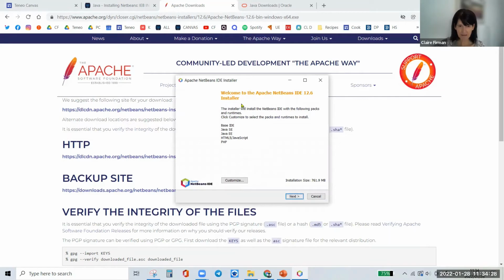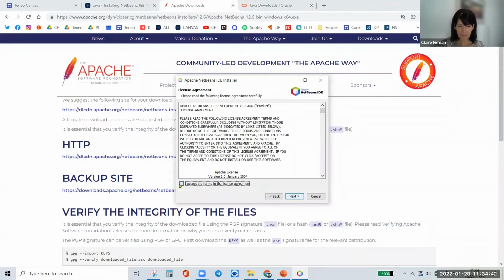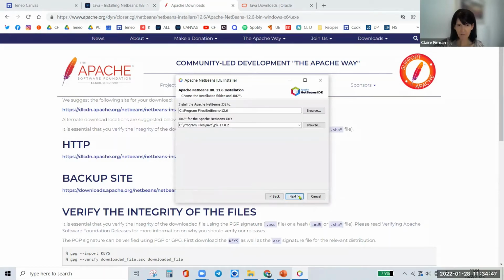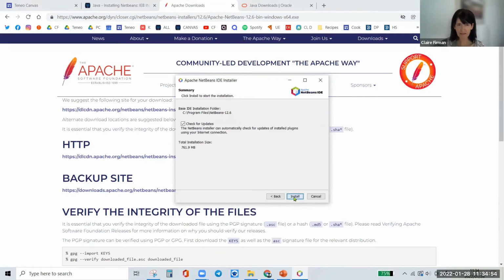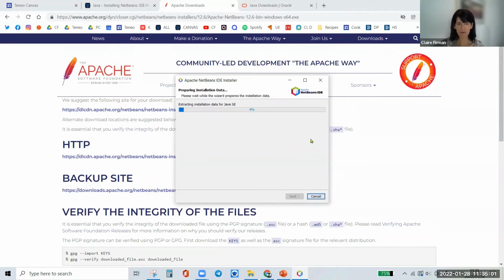All right, here it says welcome to Apache NetBeans. It's going to install all that. If you don't want to install everything, you can click on customize. I'll just let it install everything and go next. Now I've got to accept the license, click the tick, go next, and then it asks where I want it to install. I'm putting it on my C drive. I'm going to click next, check for updates. Yes, I want to do that, and I'm going to click next, install, and off it goes.